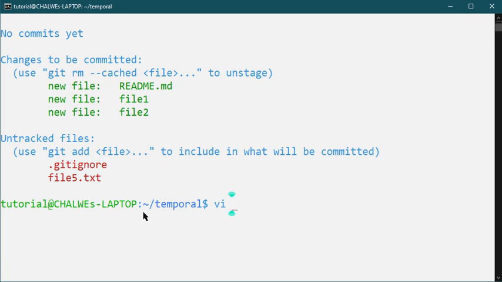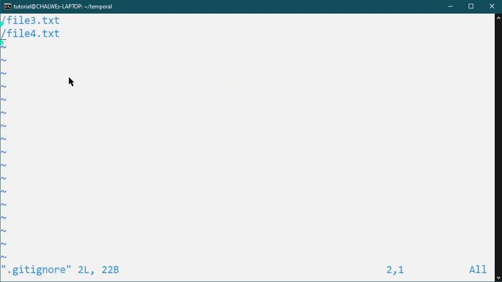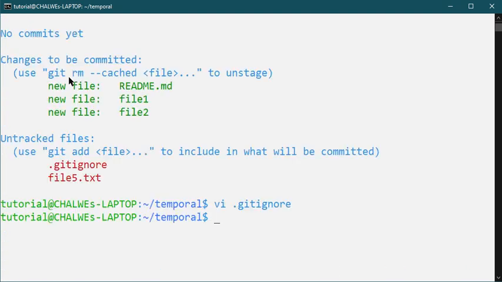So let me go back to vi, and I say .gitignore. In here, if I wanted to make my work easier than typing all this, I can simply put star then .txt. This is going to exclude all of the files that end with .txt, so they won't be added to the staging area. So I'll press escape, double capital letter Z.